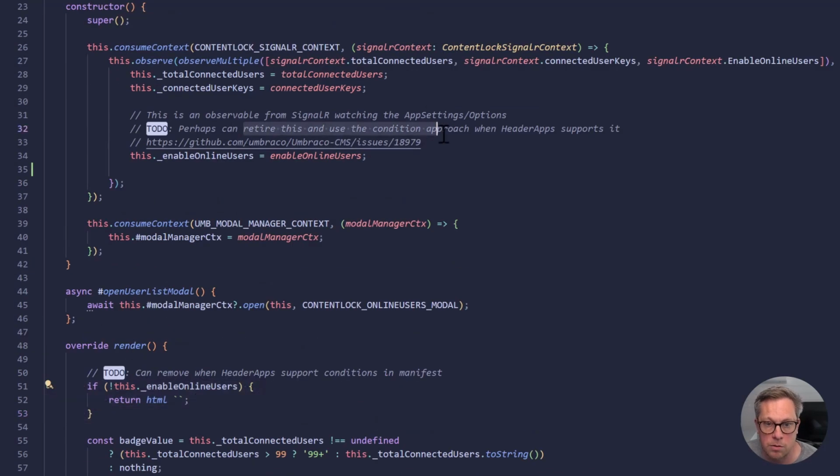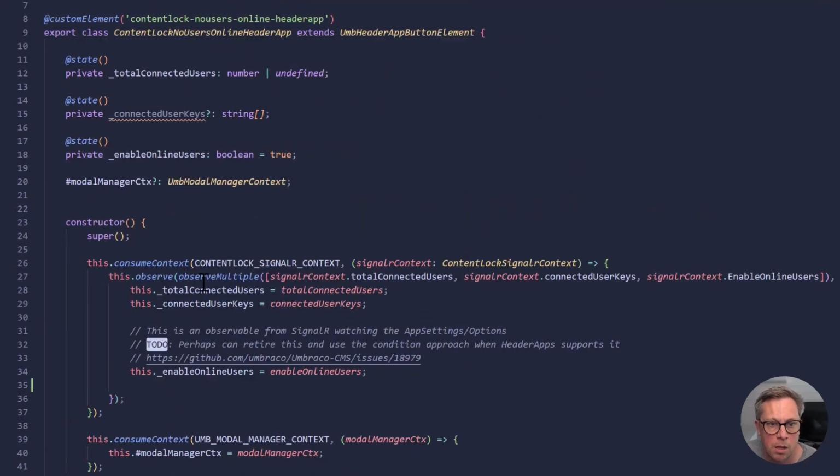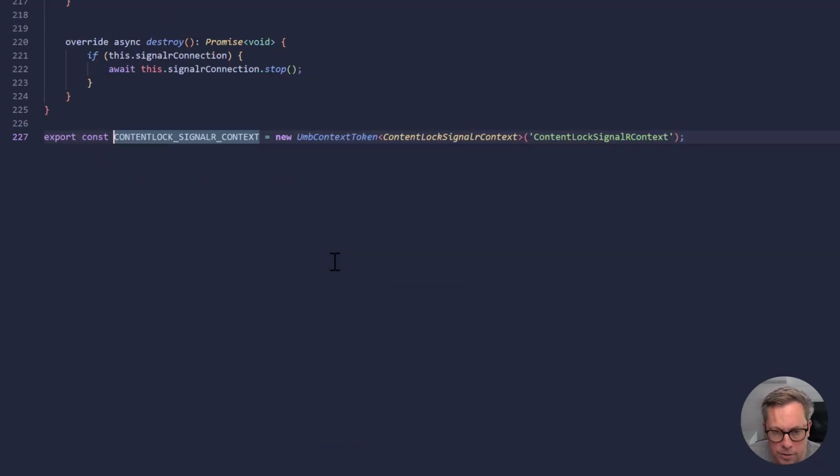In an ideal world, like I've said here in this comment, once header apps support conditions, we'll use a condition to know and get this value instead, right? And then that can load or unload the header app as opposed to kind of showing and hiding some markup. I've obviously got some leftover code to investigate. So let's go and take a look at the context.